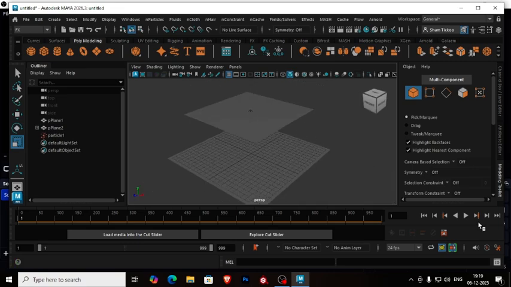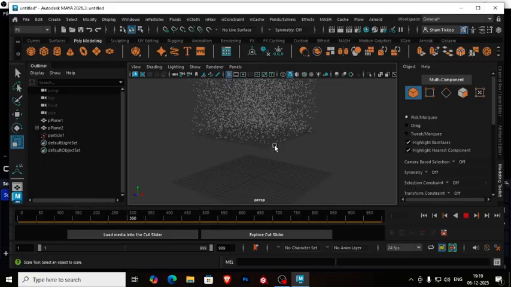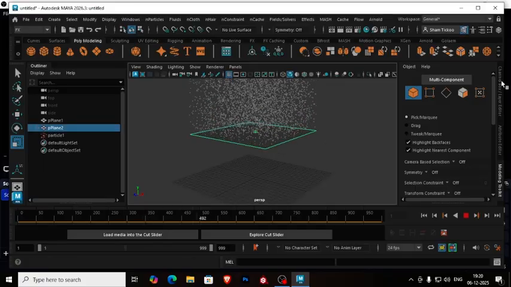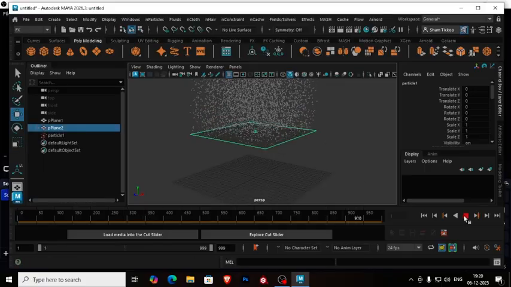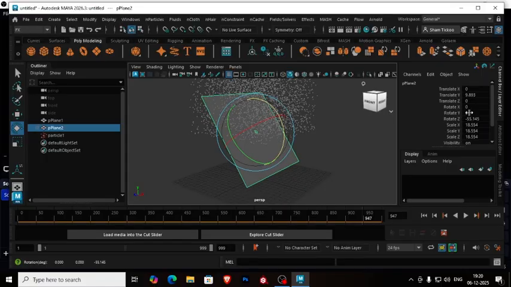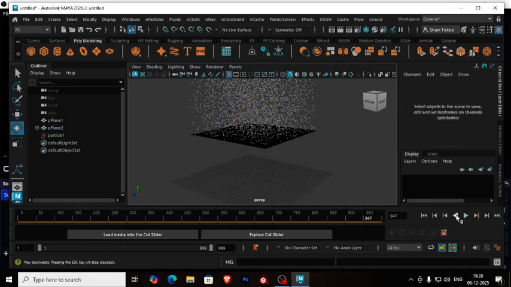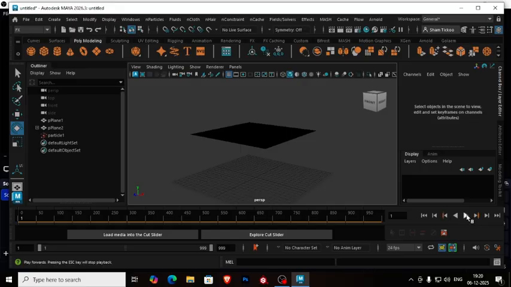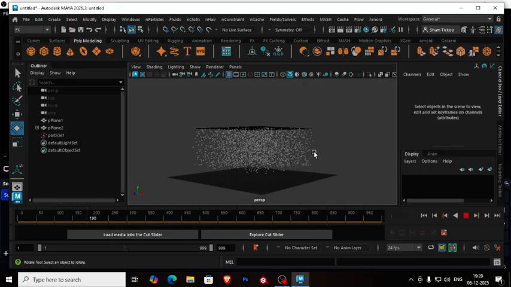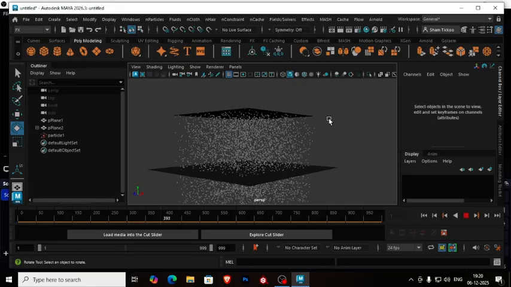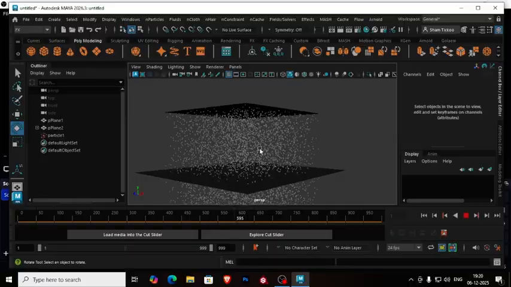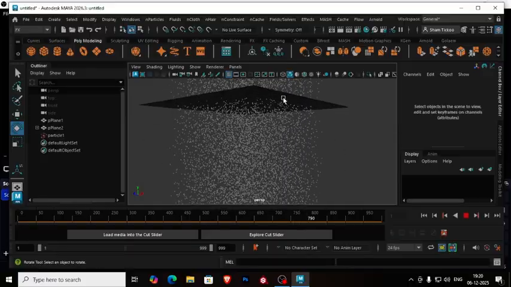Click the play button. We can see the particles being emitted from the surface of the plane, although the direction is wrong. Let's flip the plane by going to the channel box and rotating the plane by 180 degrees. The particles are now falling down instead of going up. However, you will notice that the particles are not colliding with the base or ground plane.